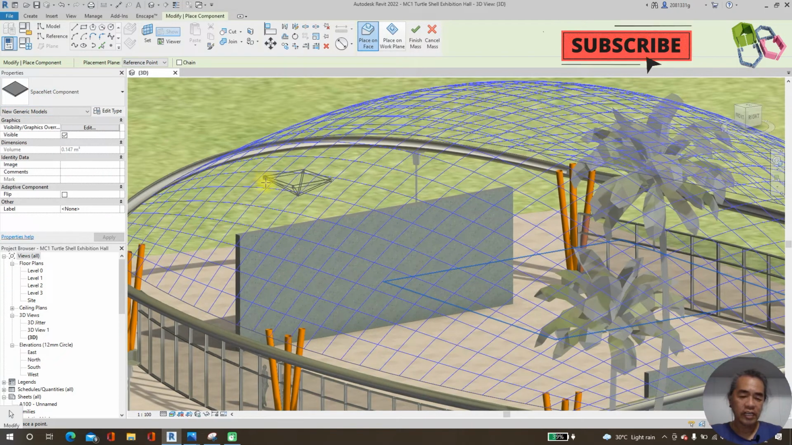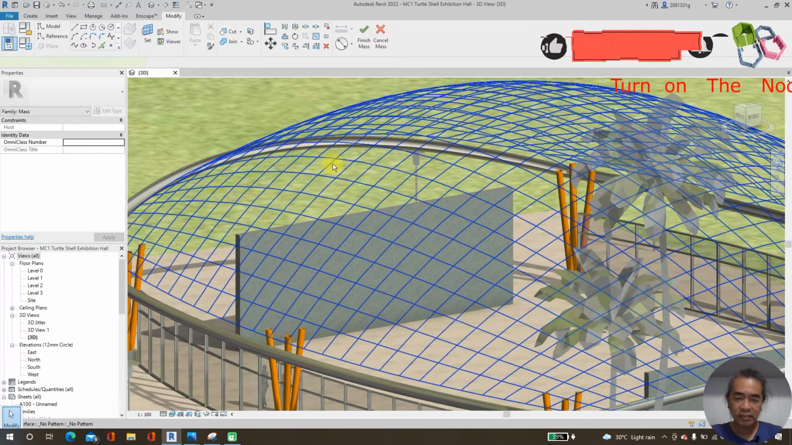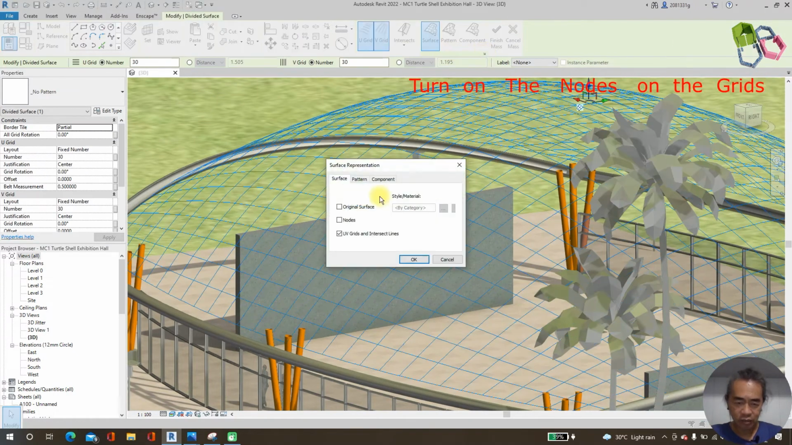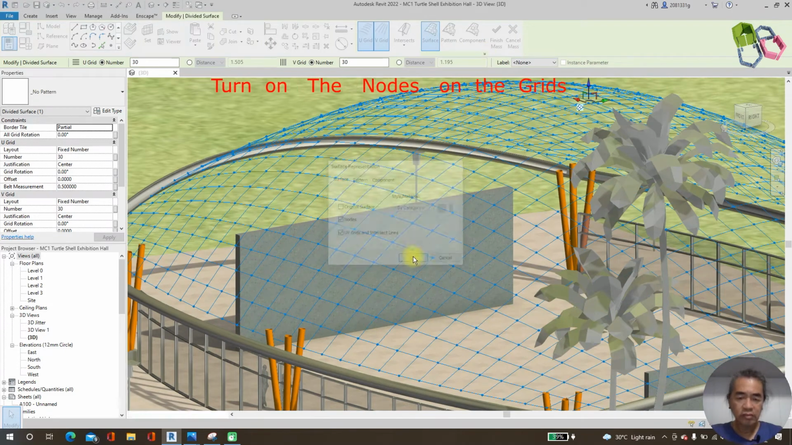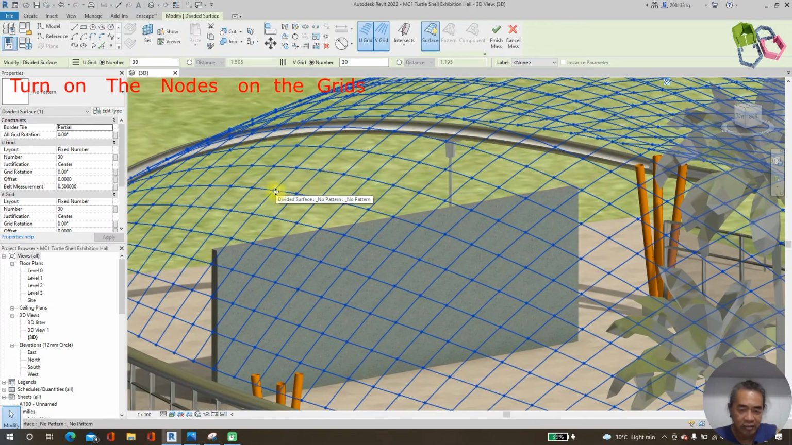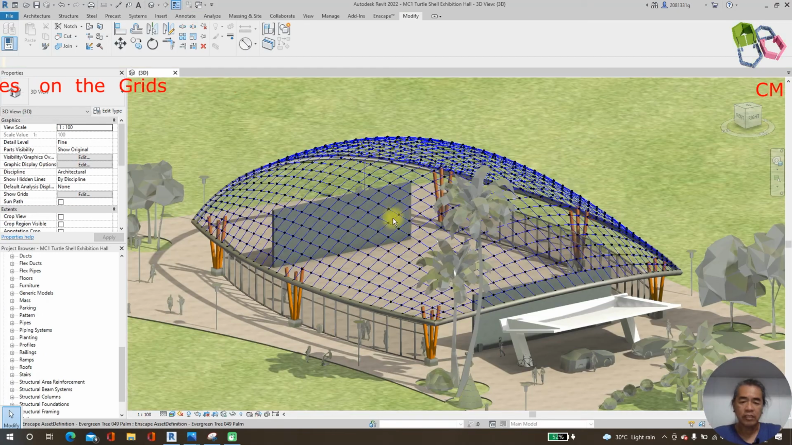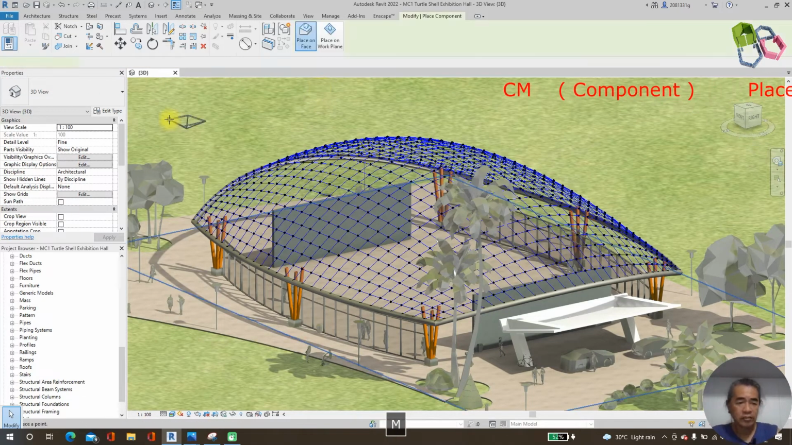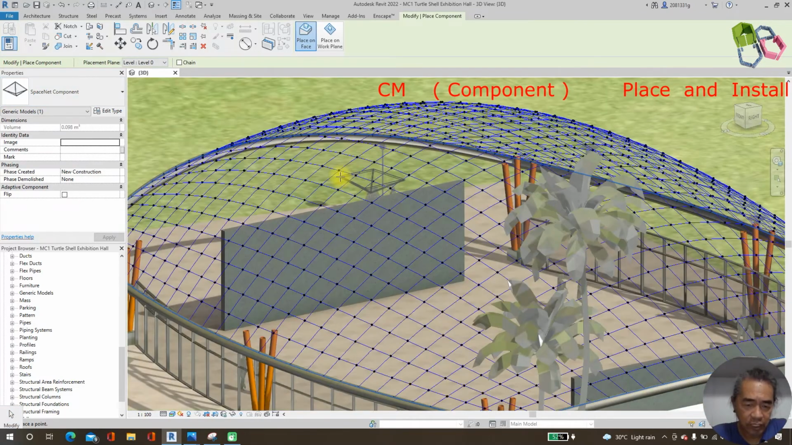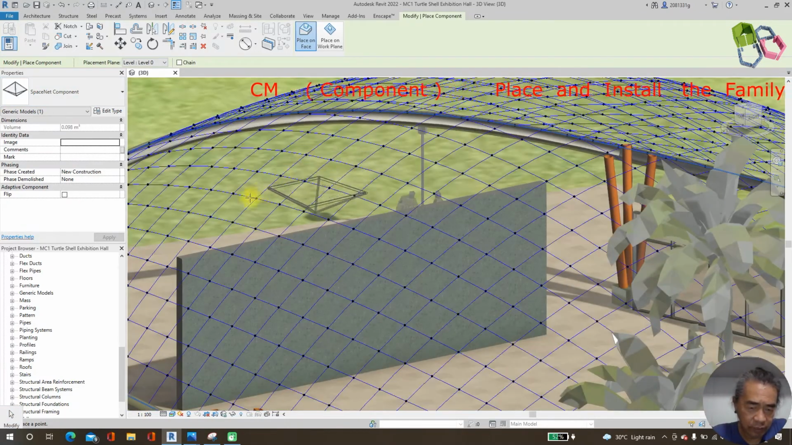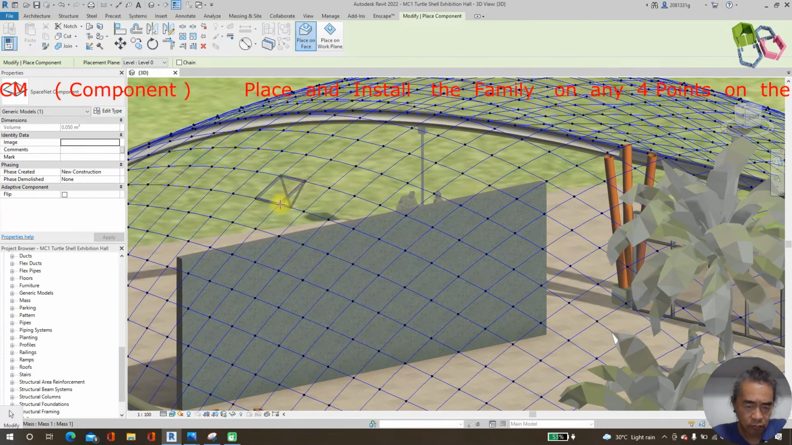Okay, now I need where to place on the mask. Escape. I need to select mask. So I click here. I need to place a node. So I can select every node. Okay, after turn it on the mask grid line and type CM for just now we load that family component. I need to place any of grid here 1, 2, and 3, 4.